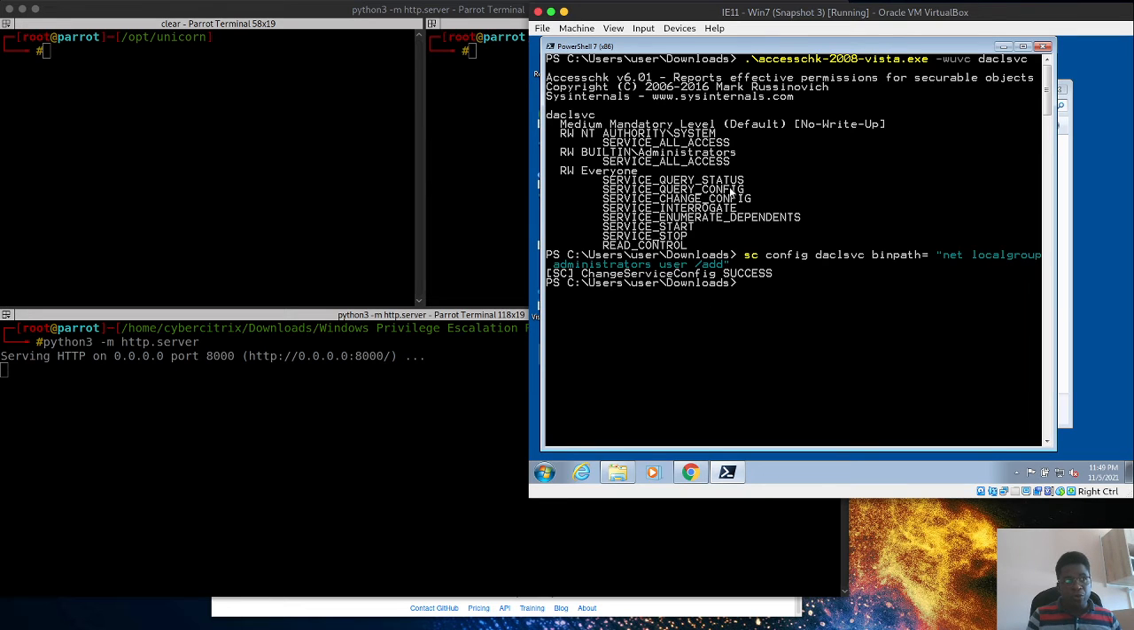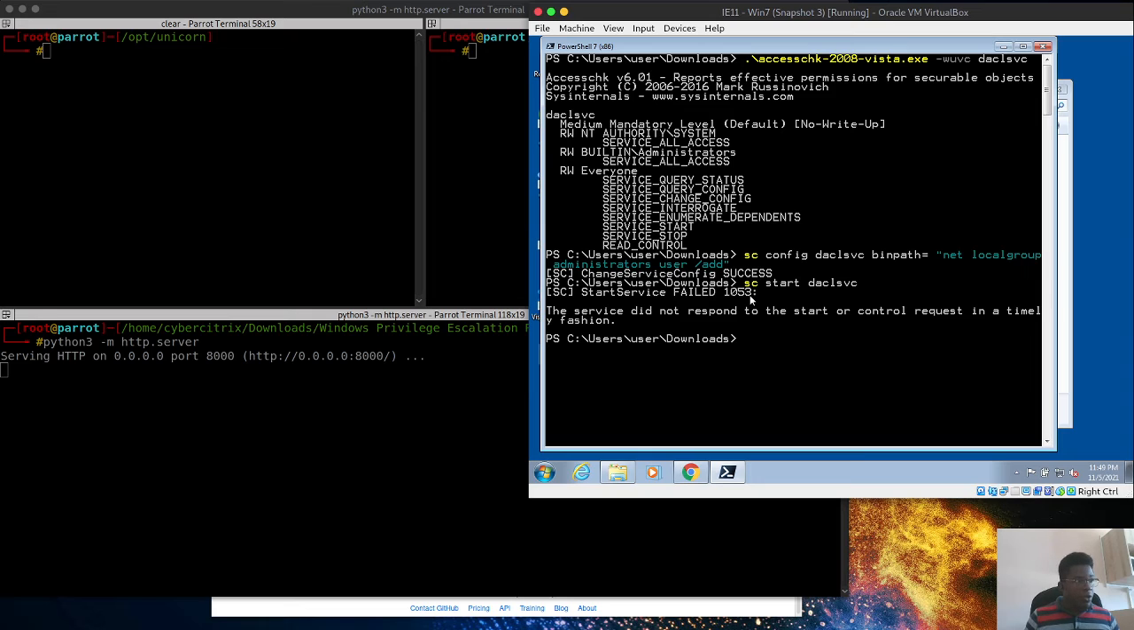Now this is possible, like I did say, because of this. We had looked for this from our enumeration, and now we're exploiting that weakness to elevate our privilege. Now let's start the service. sc start daclsvc. The service did not respond in a timely fashion. Service failed. I'm not sure why that failed. Okay, I'm going to try that again. I'm not sure why it failed.